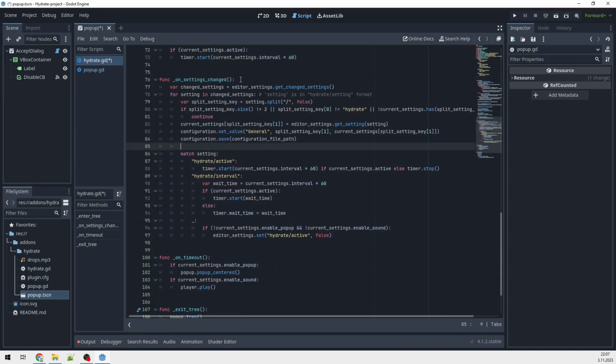So when the setting is changed, if the changed setting is hydrate active, we are going to check if the setting is true or false. So if it is true, we are going to start the timer, and if it is false, we are going to stop the timer. That's all. If the setting is hydrate interval, we are going to calculate the wait time for the timer, and if the current setting is active, we are going to again start the timer with the new waiting time. If the setting is not active, we are just going to set the wait time of the timer.